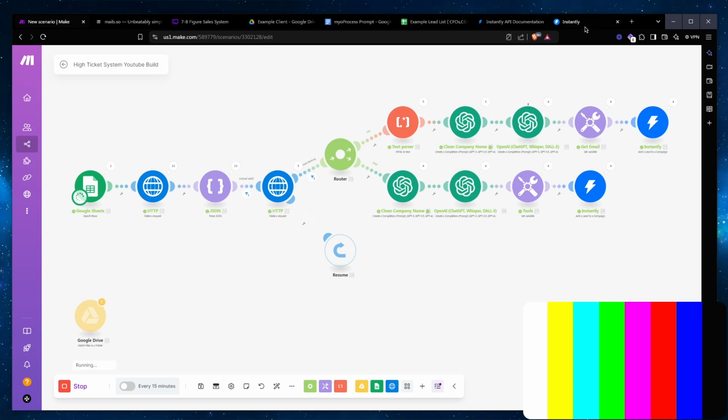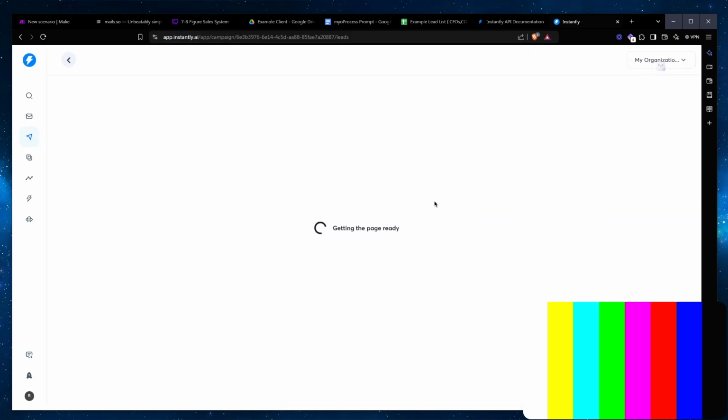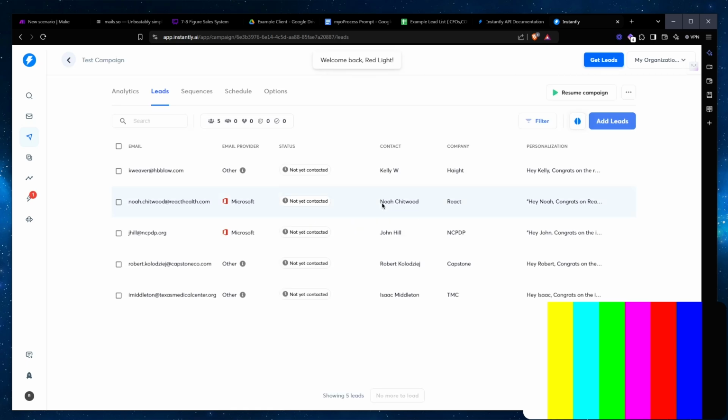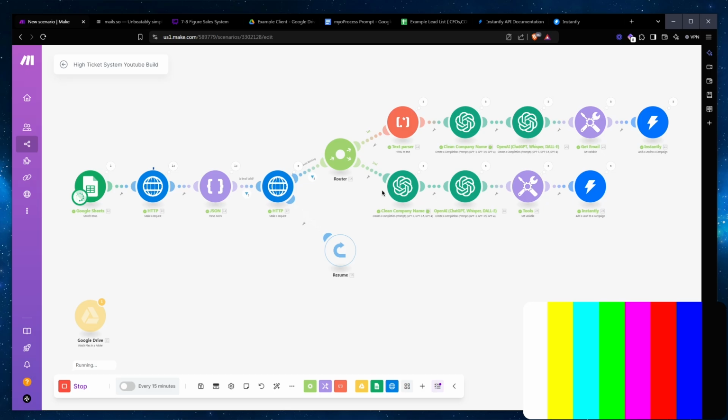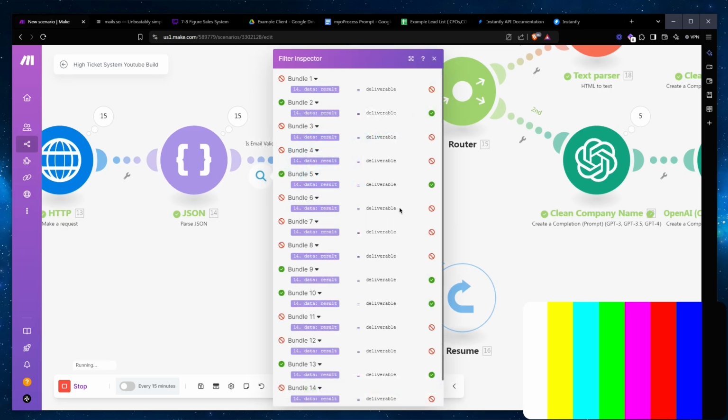We're gonna go back to our Instantly and check. So we see all the leads are getting populated in here, which is perfect. And yeah. So once that's done, as you guys could see, the email validation: if the email is valid, equals deliverable, we're going to continue the flow. If it's not, we're not going to do it.